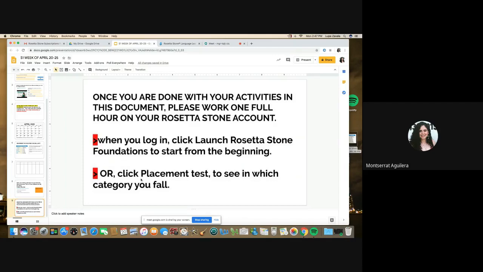I suggest if you are a native speaker or you speak Spanish at home, that you click on your placement test so you won't start from ground zero. If you are a Spanish learner, this is people that do not speak Spanish at home, I suggest you start from the foundations so you can get a quick review of everything and basic Spanish vocabulary. This will put you ahead and ready to go for Spanish 2.